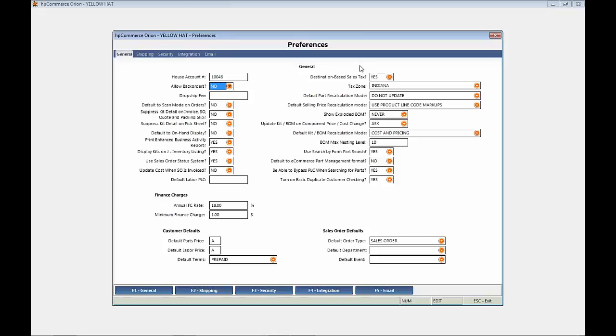Destination-based sales tax. If you happen to be in a state, such as the state of Washington, Ohio, North Dakota, California, there are several others that have destination-based sales tax, then HP completely supports this. What destination-based sales tax is, is that if you ship to a location within your state, you're required to charge the tax rate for the destination that the item is being shipped to.